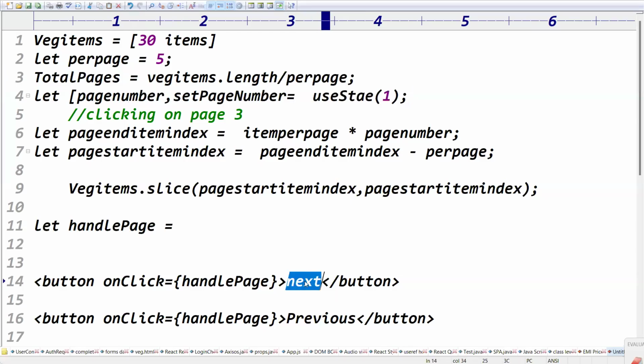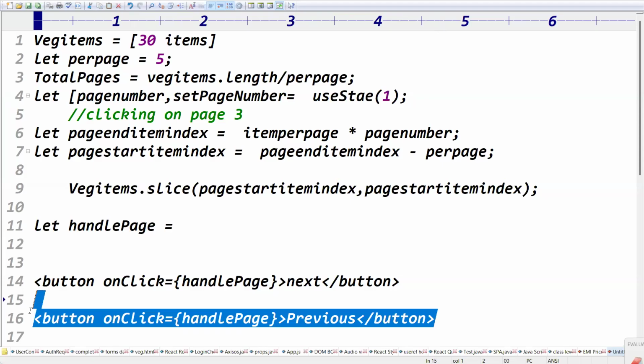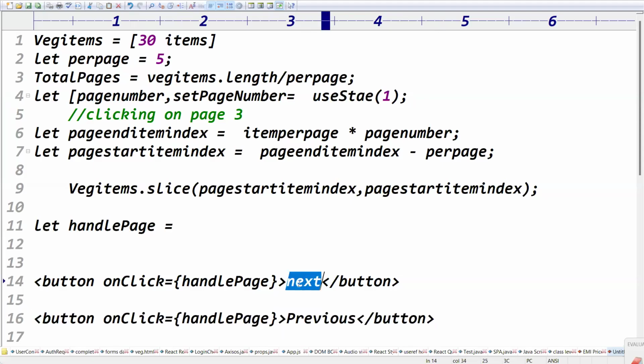You click on the next button. Then what you have to do? Page number plus 1. If you decrease, the previous. Next means page number should be increased. Previous means page number should be decreased. Sir, no, then tell me by default which page? 1. Tell me the logic for that. Arrow.